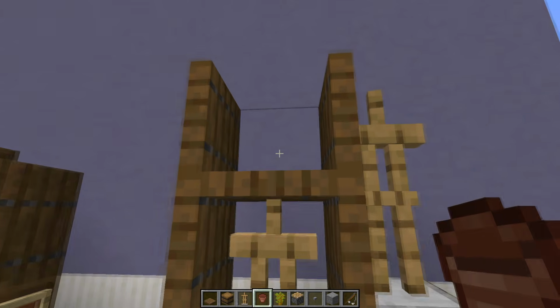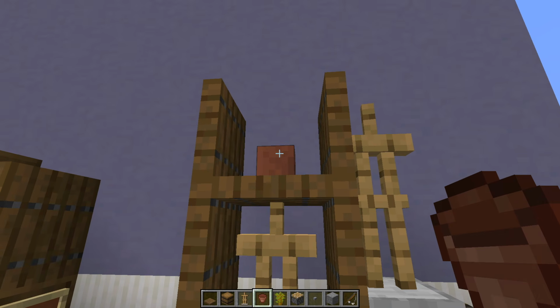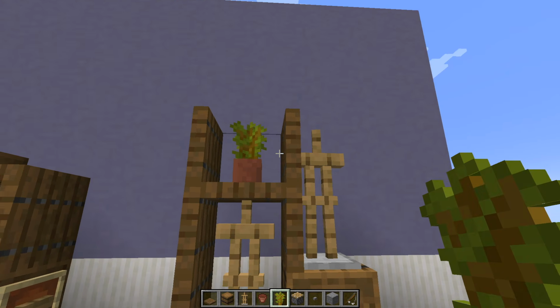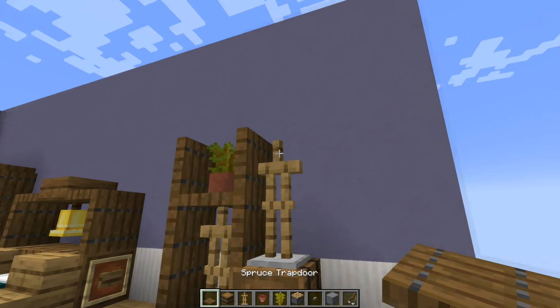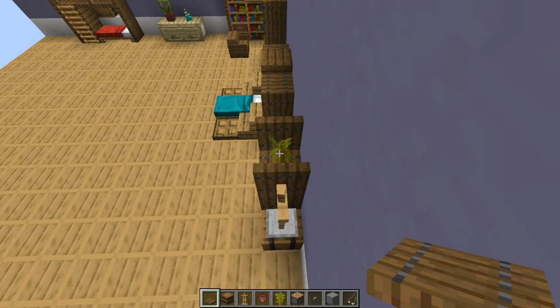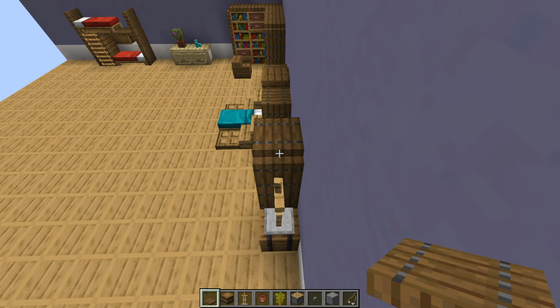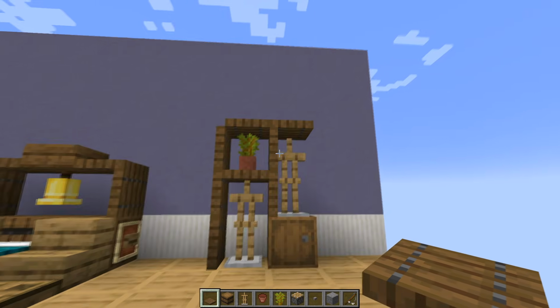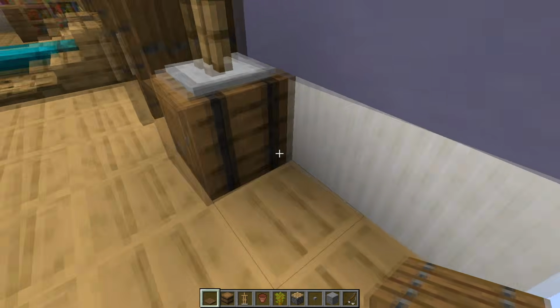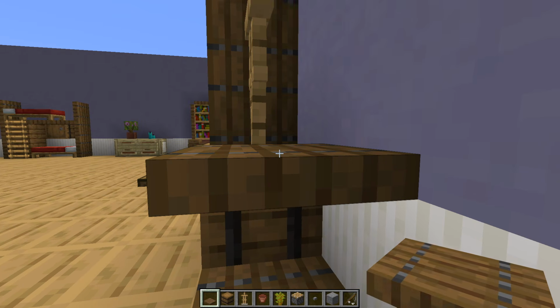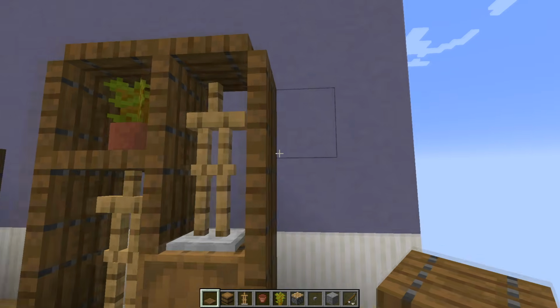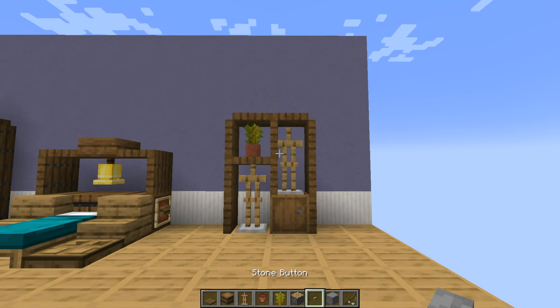As you can see, it's sort of done here, but that means we can go ahead and place something on top of it. So we're going to stick a flower pot right there. Next up, we can go ahead and just on top of the flower pot here, place a spruce trapdoor with 1 more to the side of it like this. And then what we can do is add in 1, 2, and 3 spruce trapdoors on the right hand side here. So this looks pretty good, right?